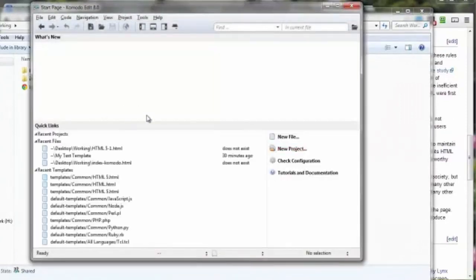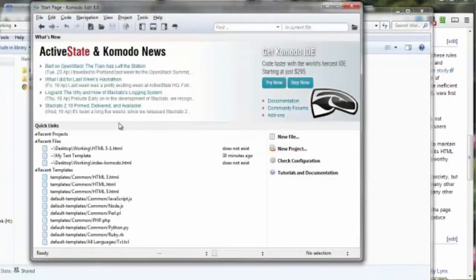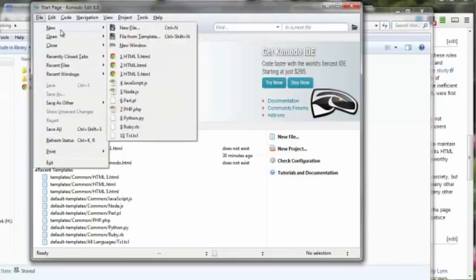And there's just a whole lot of options you can work with here within Komodo. As this populates here, we've got some current news. You can purchase the premium version here if you wish. You can check out recent files you've been working on, or recent templates you've been working on, or you can create new file or new projects right from this window, or from up here in the menu items, you can choose File, go to New, and choose from a new file, or a file from a template that pre-exists within Komodo. Let's go ahead and do that.